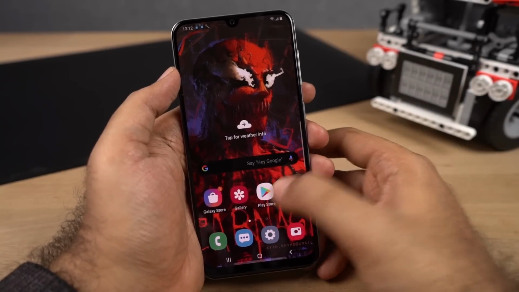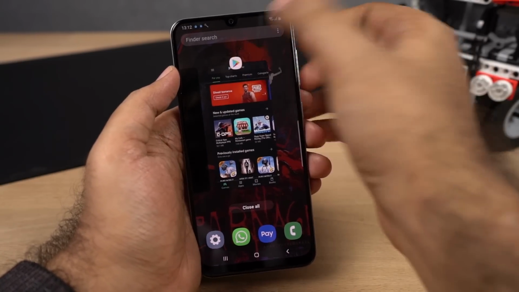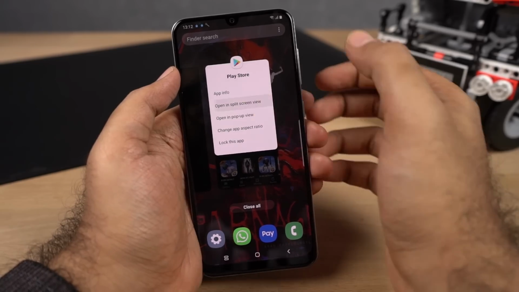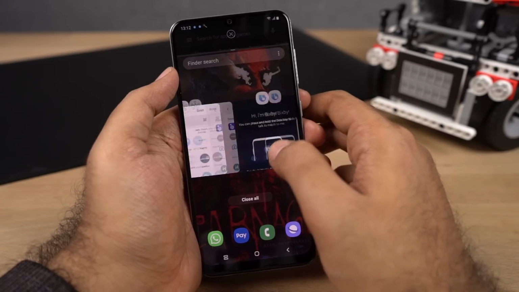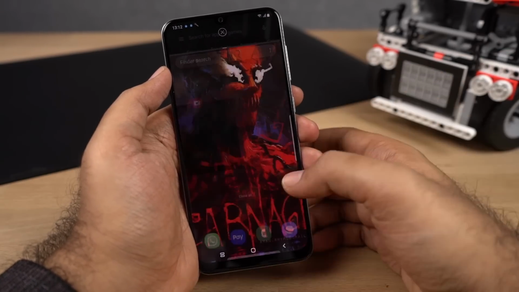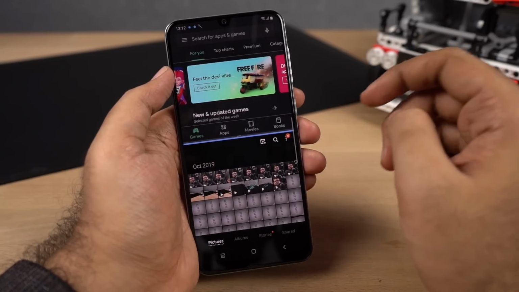So to open any application in split screen mode, first you need to go to the recent apps page. Now click on the application icon and then select Open in Split Screen View. Once you do that, that application will open up in the top window. And you can select the secondary application from your recent applications, or else you can go to the home screen and then select the application from here. Now this is the split screen mode.